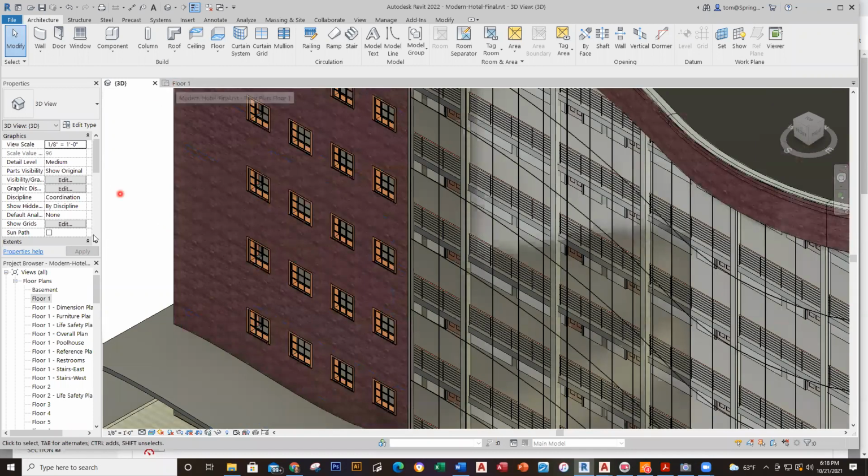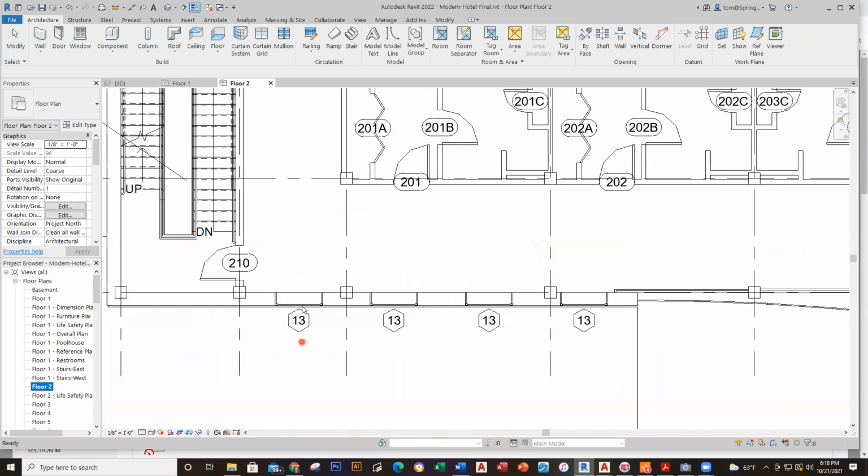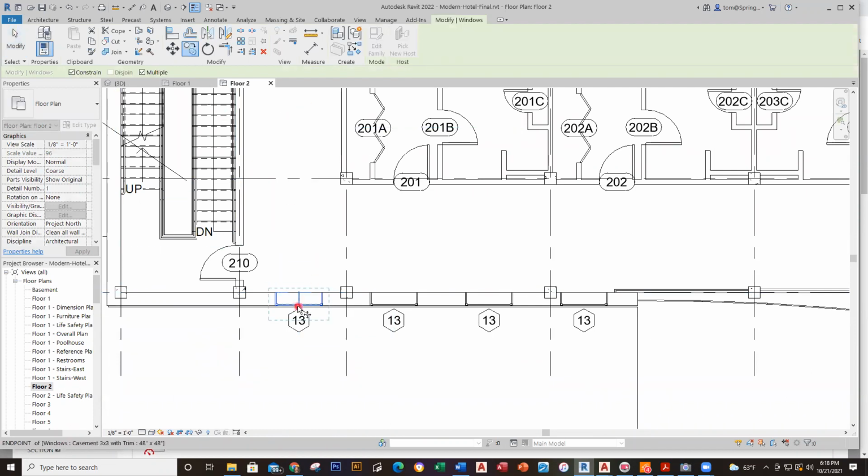So if I go here, that actually starts on the second floor. So I'll go to the second floor, and I'm going to put another window right here. I'm going to click on this window, and I'm going to copy it. So I'll copy it from here.